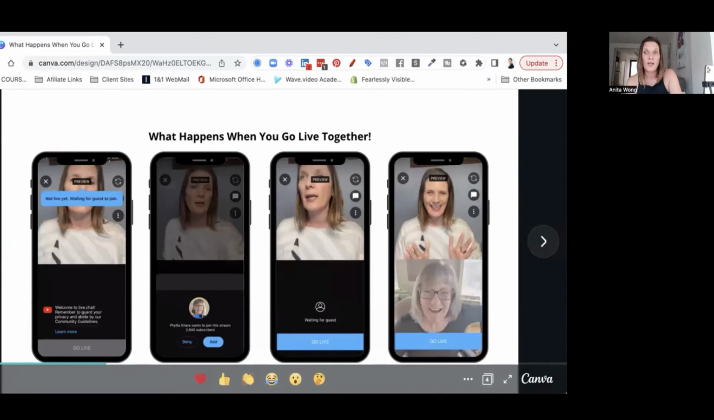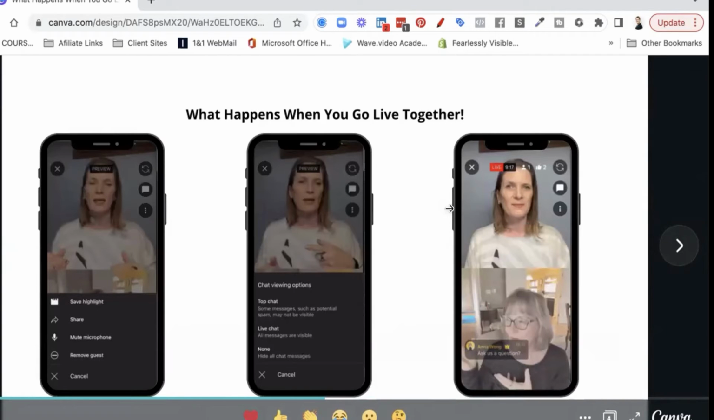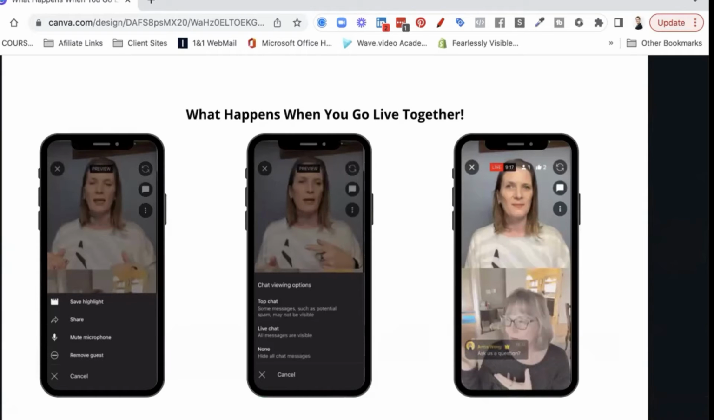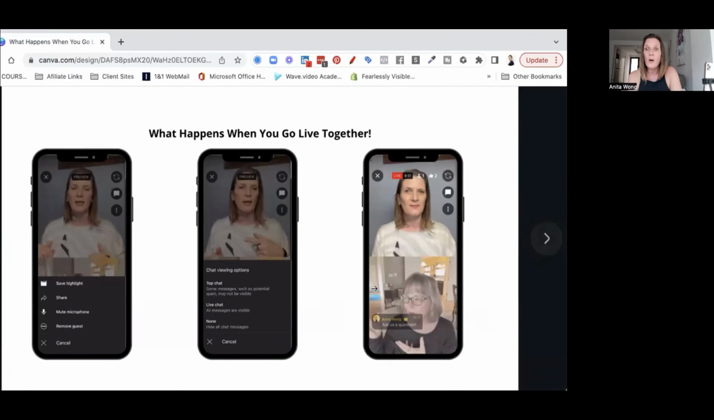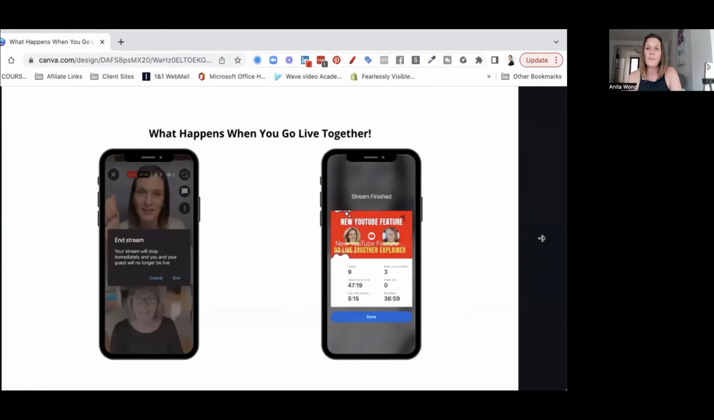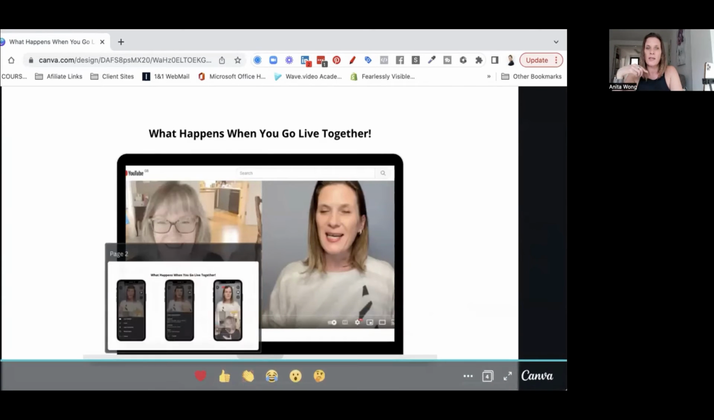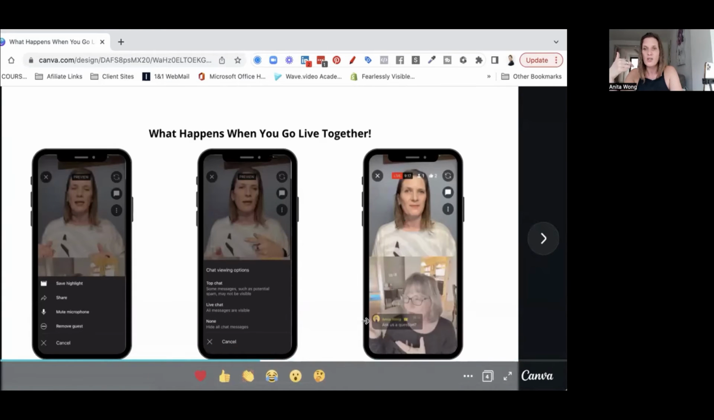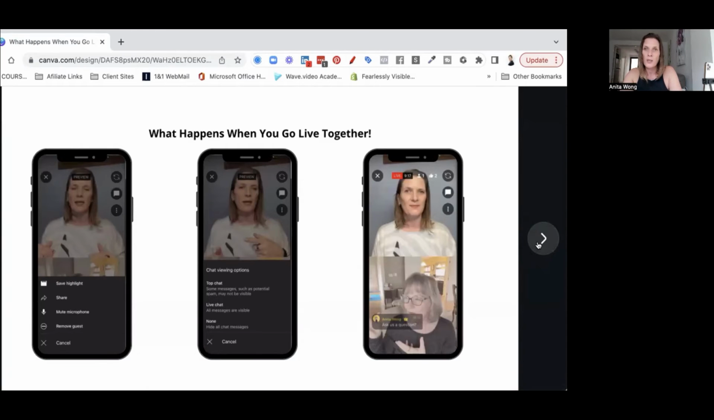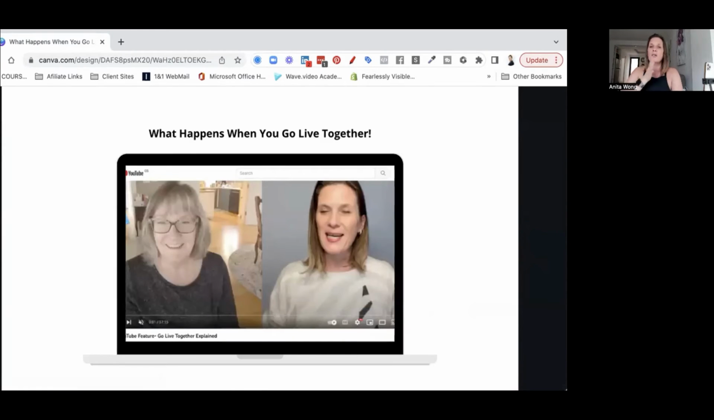Now, when you do click the go live button, you have me at the top and you have Phyllis at the bottom. That is how we present ourselves on the live stream when we're on mobile. However, when people are watching the live stream from the desktop or the laptop, we are actually side by side. So that's quite interesting that even though on the mobile we're on top of each other, on desktop and laptop we're side by side.